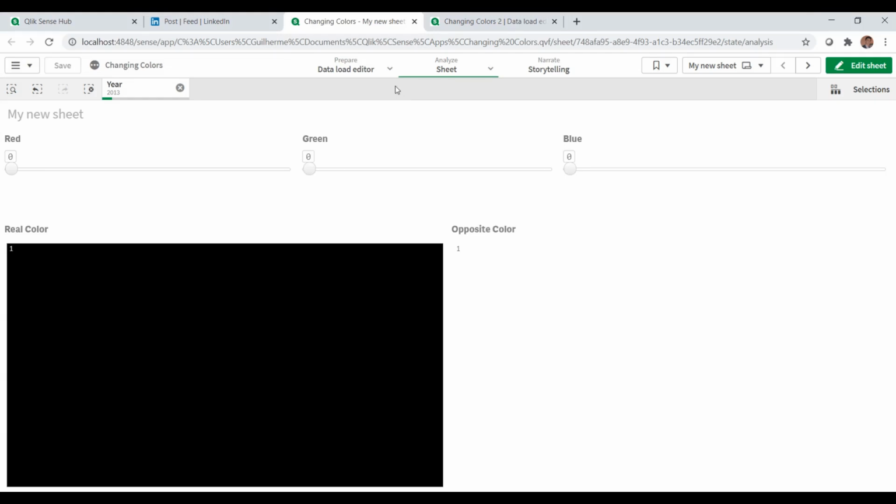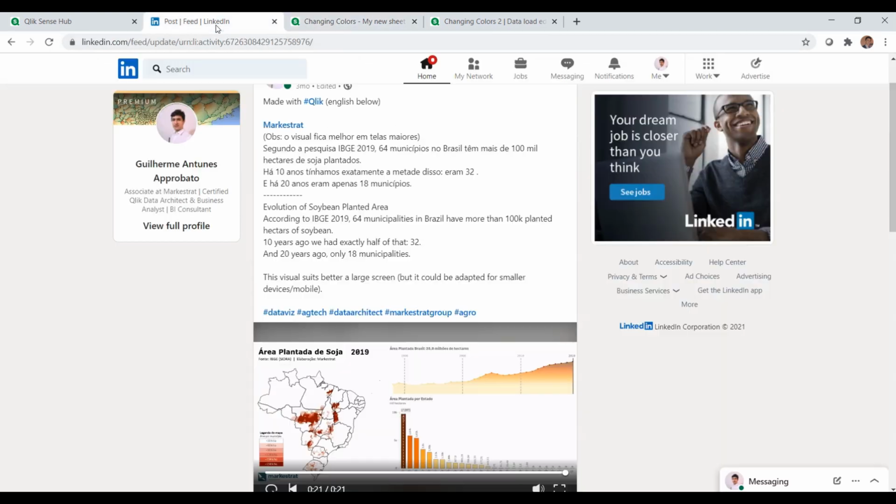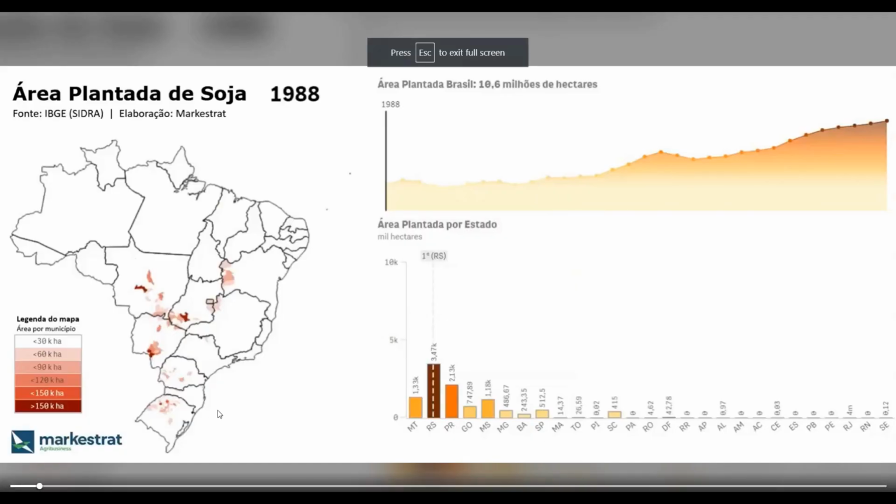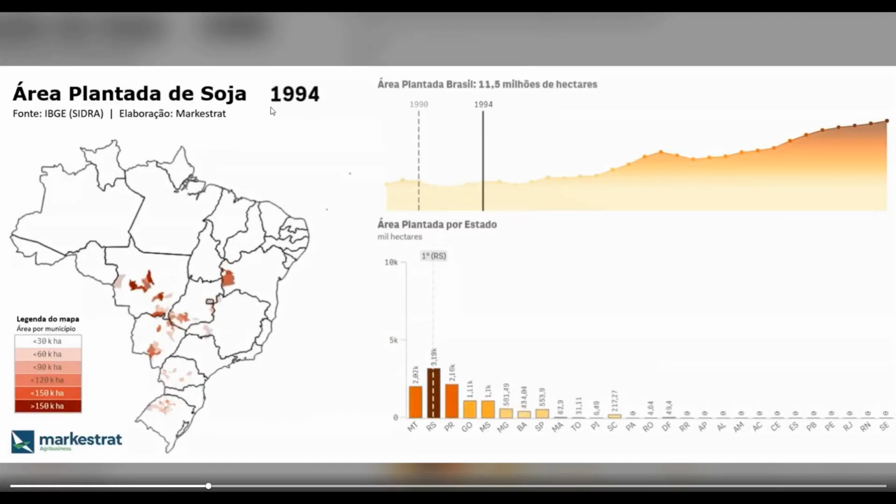Hello everyone. In this video, I'd like to show you two things. The first one is how to change the colors using variables. And the second one, it's related to the same thing, basically, but some time ago I made this post showing the evolution of the soybean planted area in Brazil.